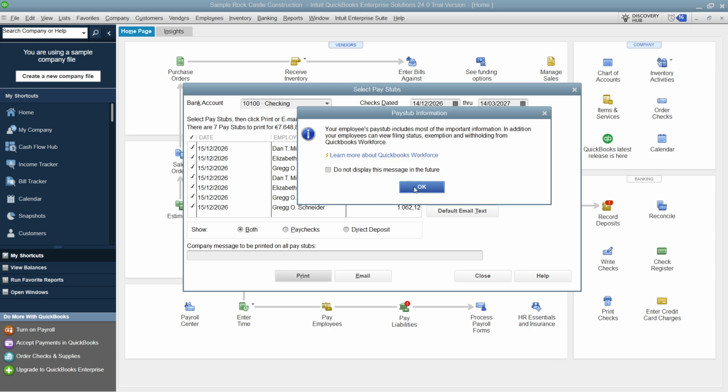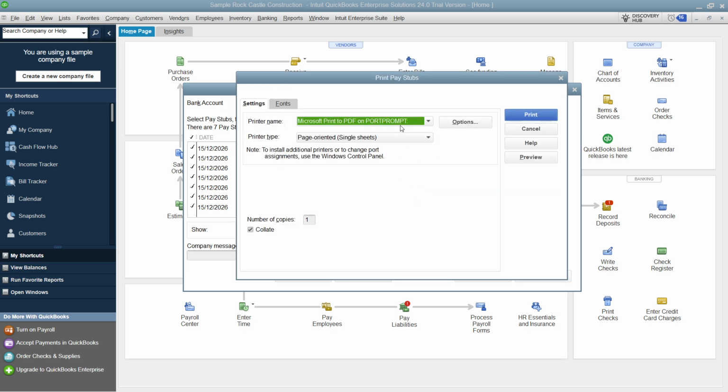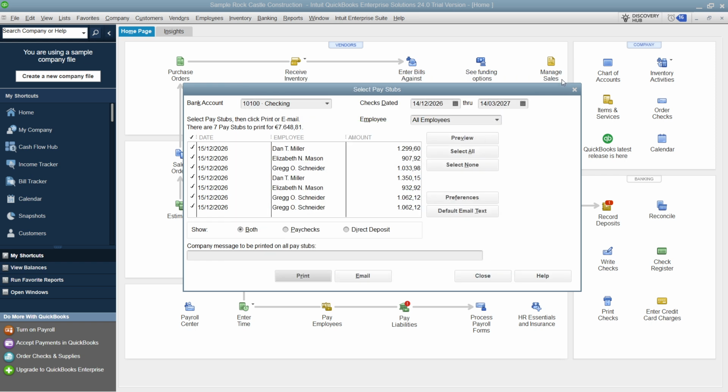Okay, I'm going to click on OK over here, and now I'm in the printing menu. You can select your printer over here, hit the print button, and those are going to get printed.